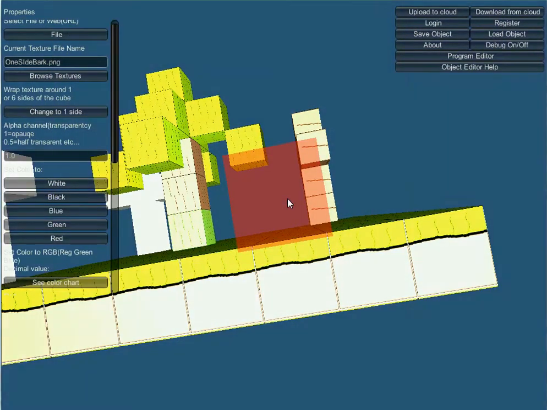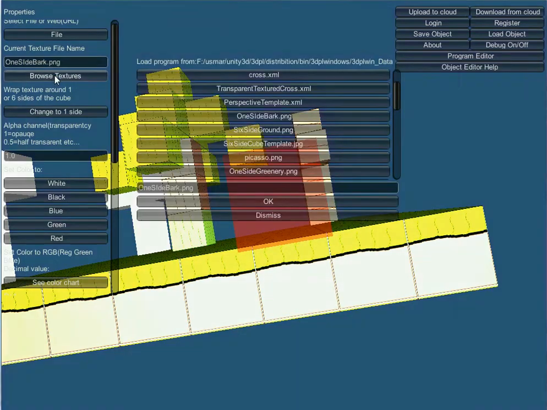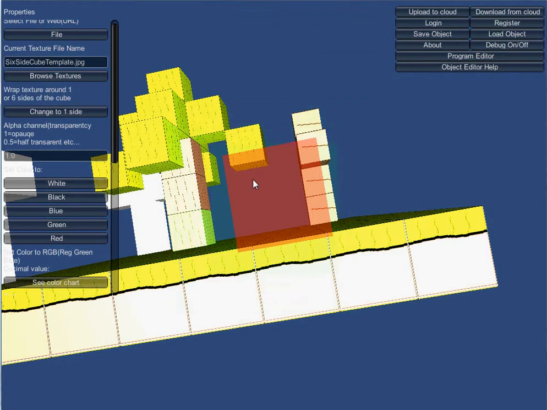Okay. Now let me browse for textures, and this time we want, for example, the 6-sided cube template. I'll show you how to do it with that. This time, click to change it to 6-sided.